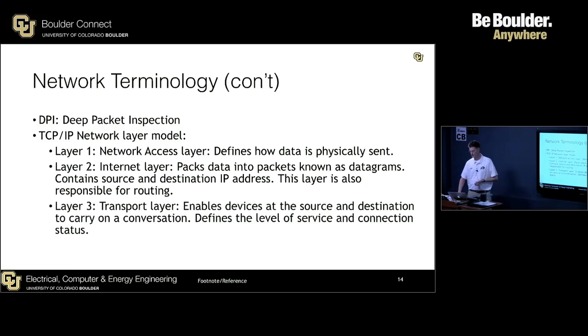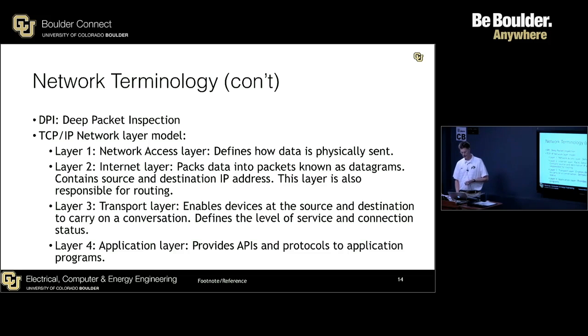enables devices at the source and the destination to carry on a conversation, and it defines a level of service and connection status. Are we talking? Are we not talking? We can get into what quality of service means and all that, but I think that's a little beyond where I want to go. Layer 4, application layer. This provides the APIs and the protocols for application programs. So you're going to write an application program that wants to use TCP/IP, a set of APIs for building packets and sending them out an Ethernet connection port or some outbound port.